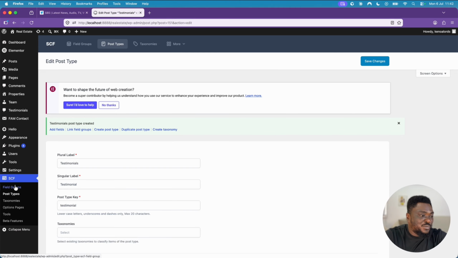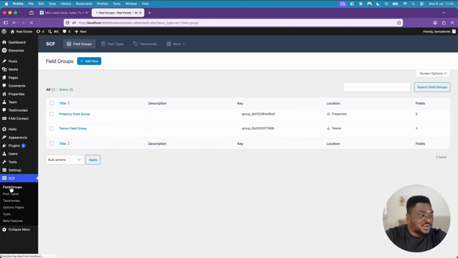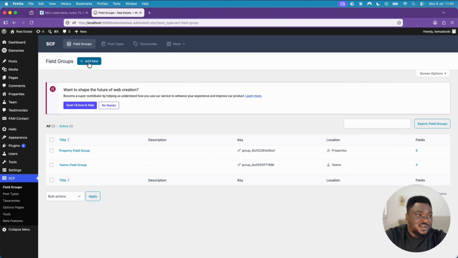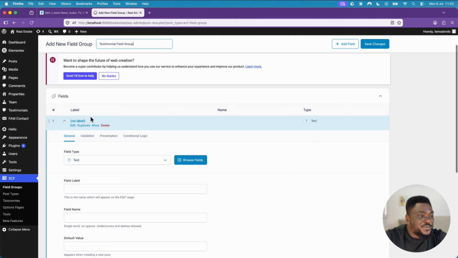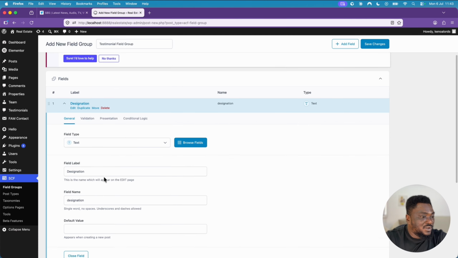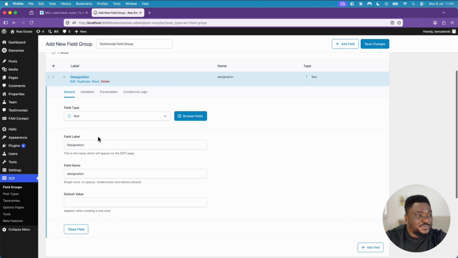So I'm going to go back to the dashboard and click on field groups, and I'll add a new field group. For this, I'll call it Testimonial Field Group. So the first field we're going to add is going to be the designation. For the field label, I'm just going to type Designation. And the default values are fine.